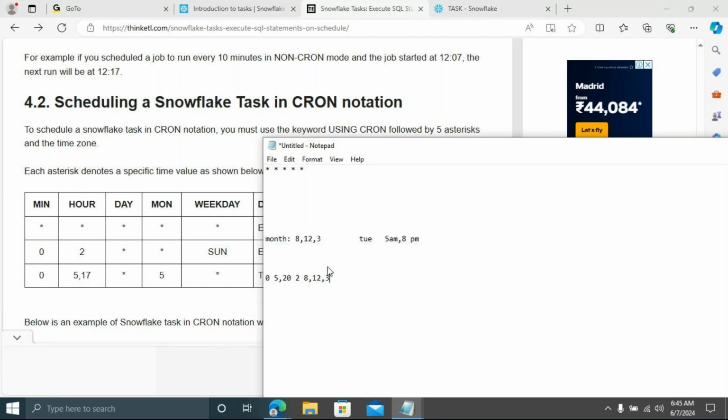8 comma 12 comma 3. Okay, you have to give some spaces. Okay, 0, 5 comma 20 space and 2, 8, 12, 3. And then Tuesday, weekday. Tuesday means you have to put TUE.